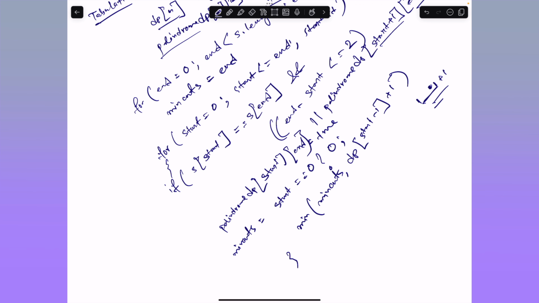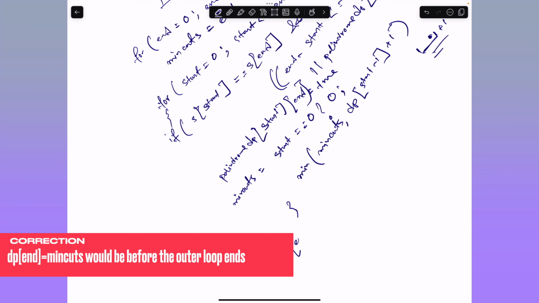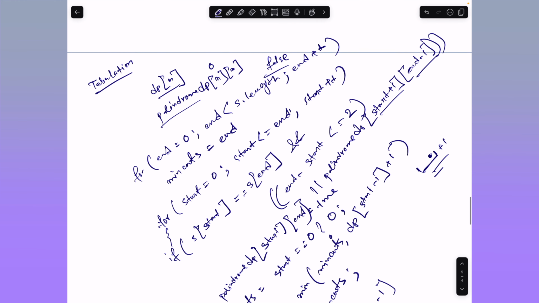Now, before this outer loop ends, we'll store dp of end is equal to minimum cuts. And finally we'll return dp of s dot length minus 1, or s dot size minus 1 based on the programming language. So this will be the answer.